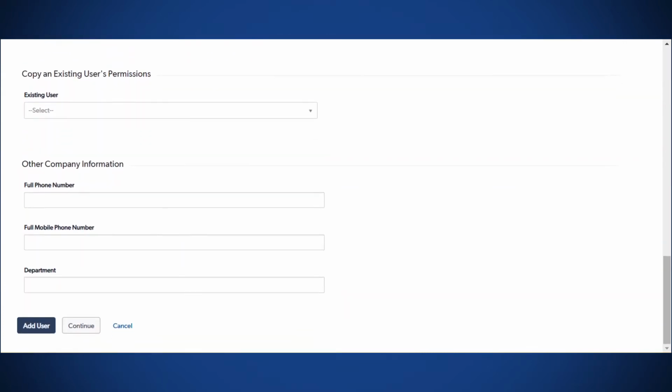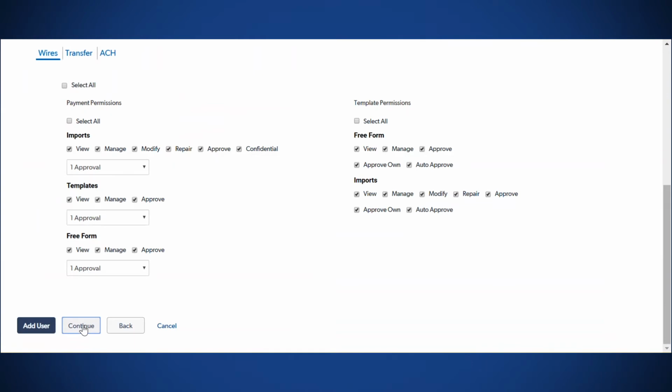Scroll down to the Copy an existing user's permissions section. You can select permissions individually, or to fast-track the process, you can copy an existing user's permissions. This way you don't have to re-enter the user details. Select Continue. You will be taken to the Permissions step.